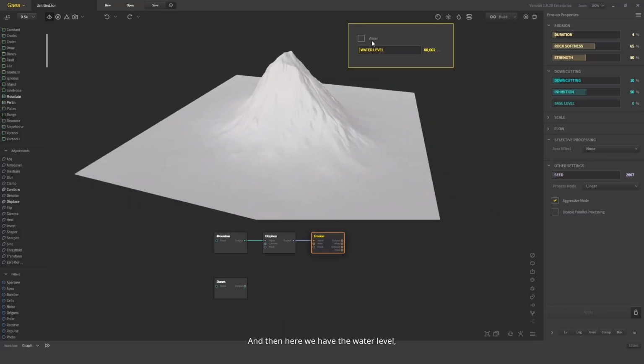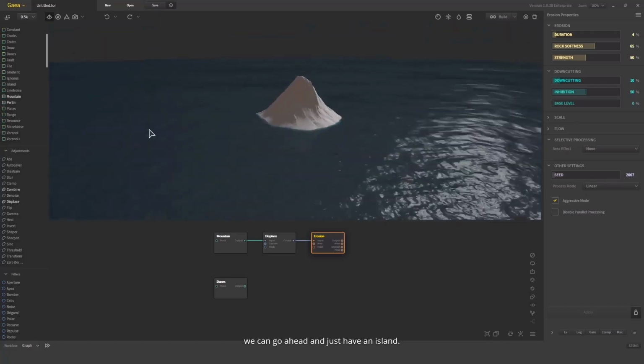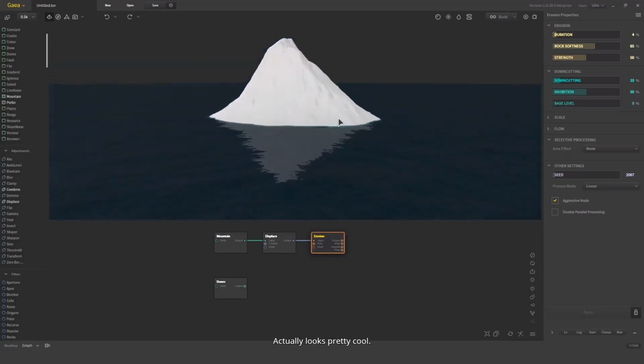And then here we have the water level. So if you want to add some water to your terrain, we can go ahead and just have an island. Actually looks pretty cool.